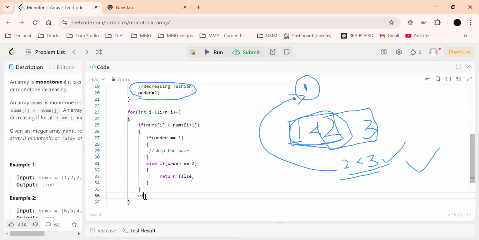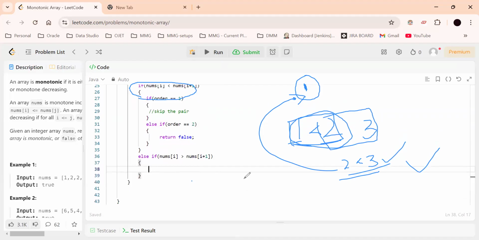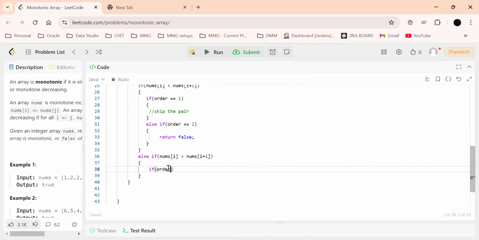What if nums of i greater than nums of i plus 1? Now let's say we have an example like this. We have 2, 3, 2. Now this value is obviously greater than this, right? When this is greater than this, I will check what is the order that I have, which means whether it is increasing or decreasing. If order is equal to 2, what I will do? I'll simply skip the pair, right?